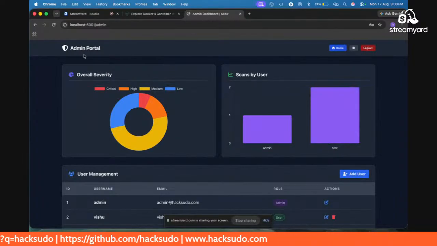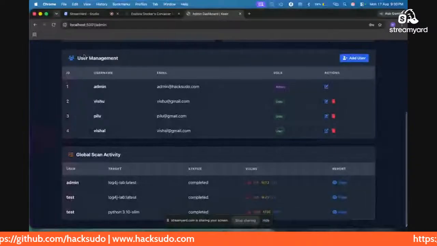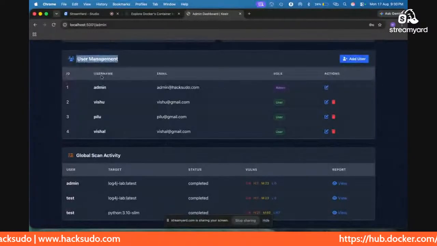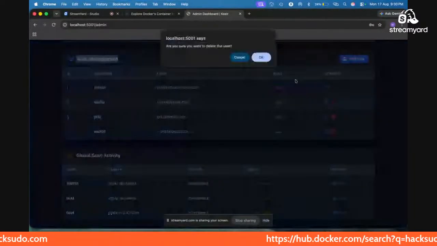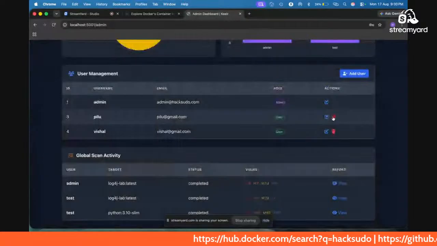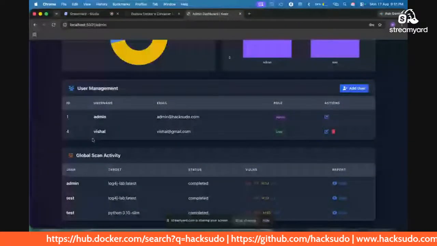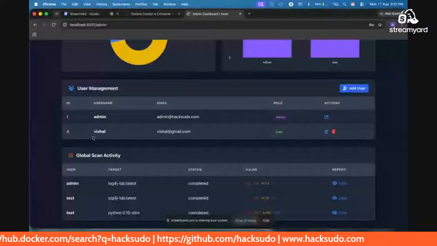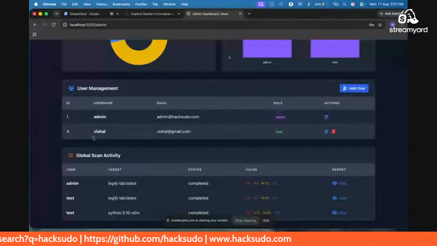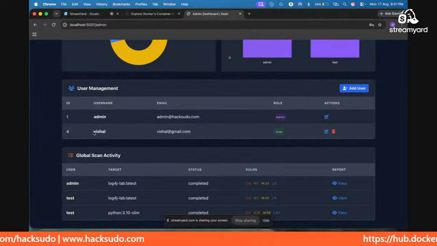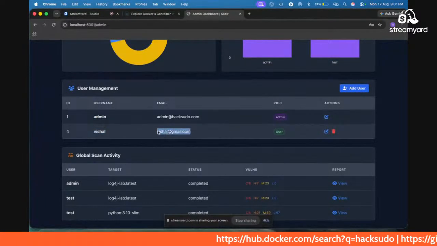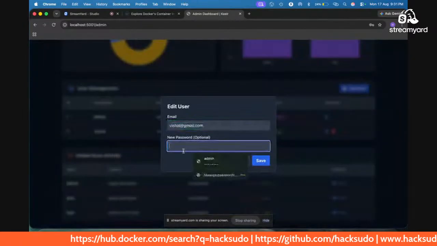So what about centralized user activities? Here is user management, and I created some users previously. I did some work out here and created a nonsense user also. It's up to you. In your web application, you can create any number of users. You can use any username, right? So admin is the default, and Vishal is a normal user. I can change Vishal's email ID and set a new password also.